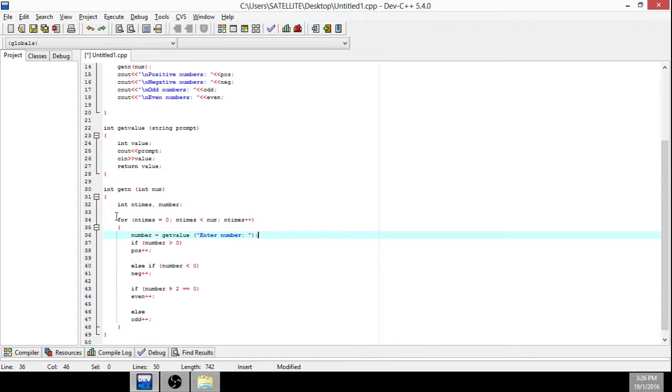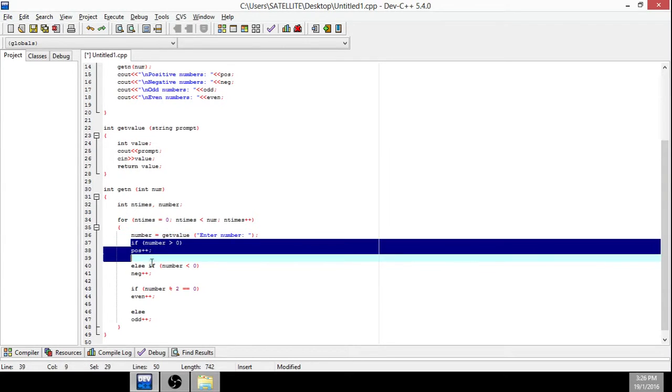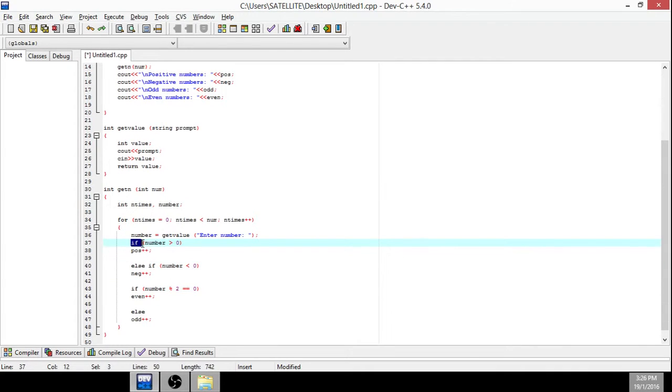Then I made a for loop. Then these are the conditions. If the number is greater than 0, it is positive, so I will increment positive by 1. Or else if the number is less than 0, it is negative, and it will increment negative by 1.